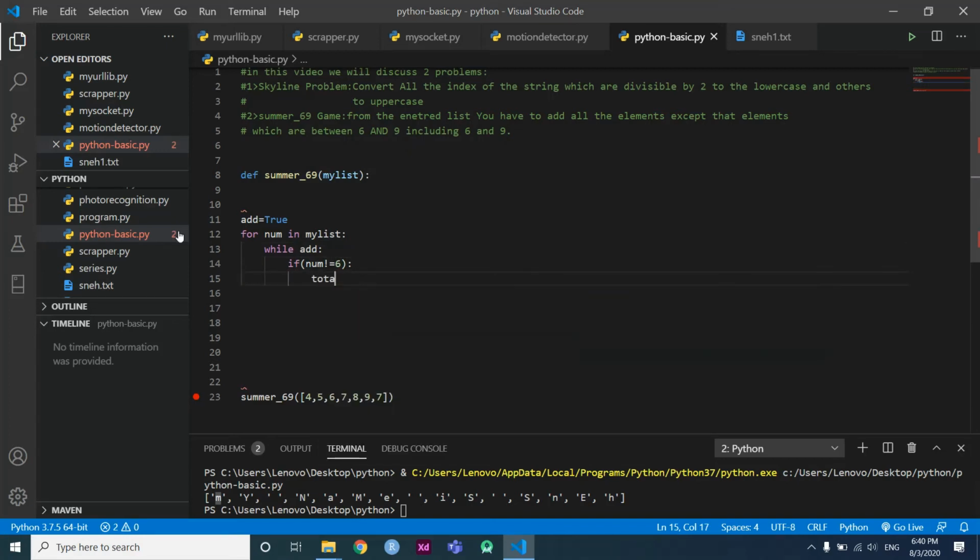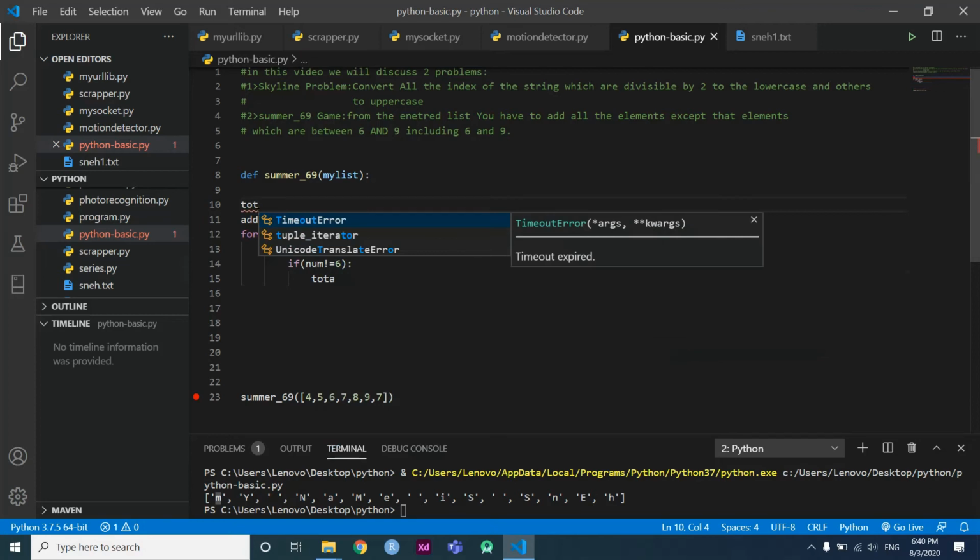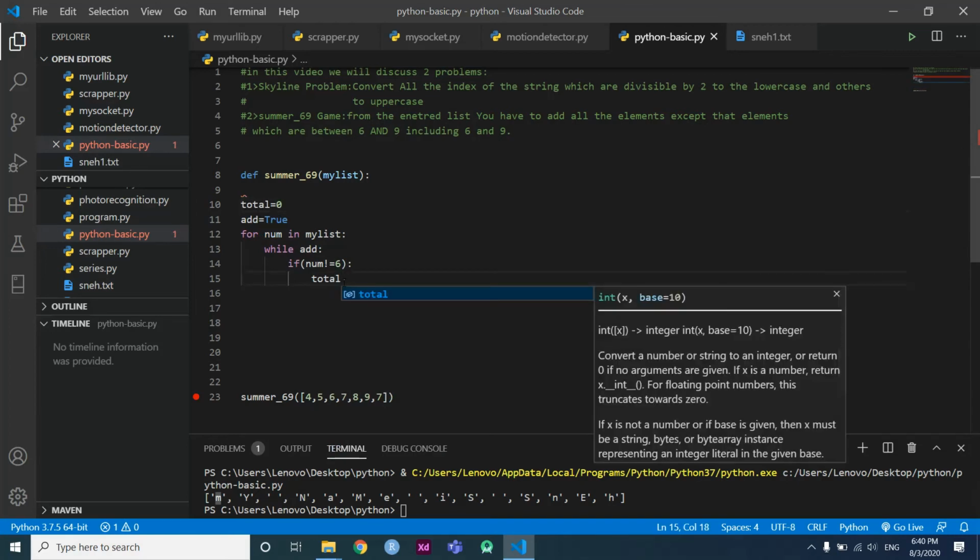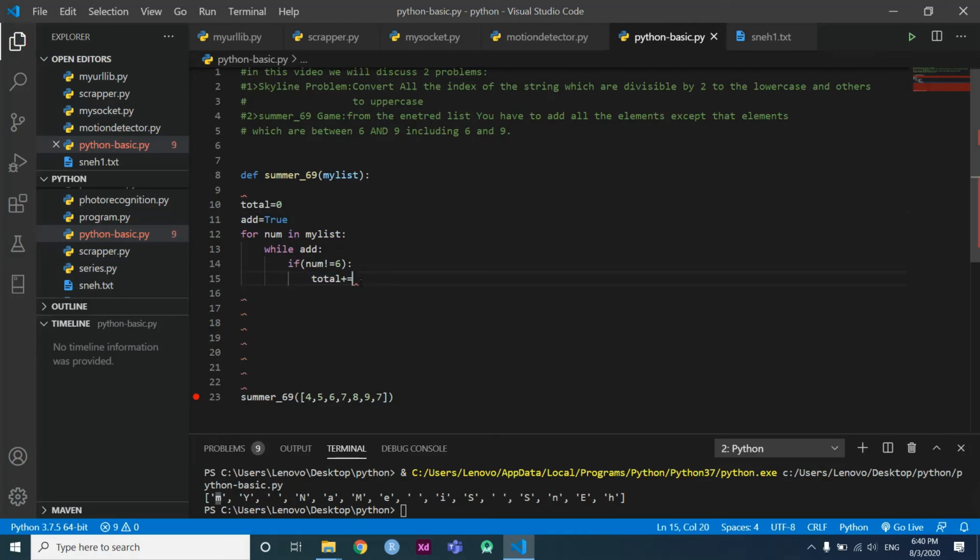So let's assign the total as 0 first. So total will be assigned as 0 like this, and then total plus equals num. What this means is, if you don't understand this, you can also write total equals total plus num, like this, but I prefer to write it like this. Okay, and break, no, I don't want to break it.